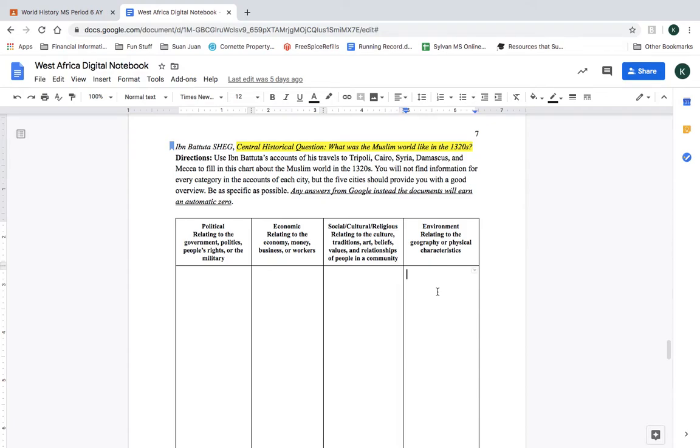I would suggest using bullet points. Any answers that you take from Google instead of the documents means you will receive an automatic 0 on this page. I know it seems very easy to just Google everything right now because it'll be faster and you won't have to do as much reading. I am telling you, all the tests, all the quizzes, all assignments are graded from what I give you. You have to use my resources. You will literally receive a 0 for any answer that does not come from my resources that I have given you.